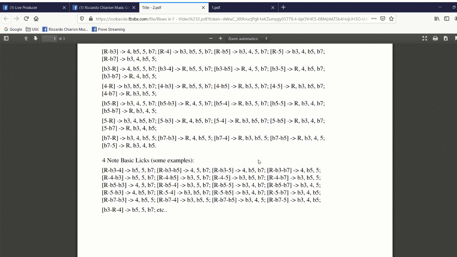And then here, starting from the root, one more time, flat third, minor 7, going down to the fourth. Root, flat third, minor 7, down to the flat 5. Root, flat third, minor 7, down to the fifth.